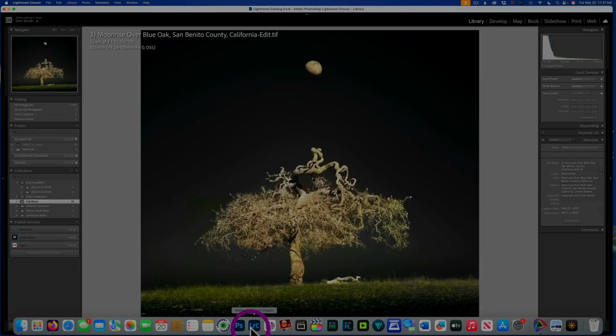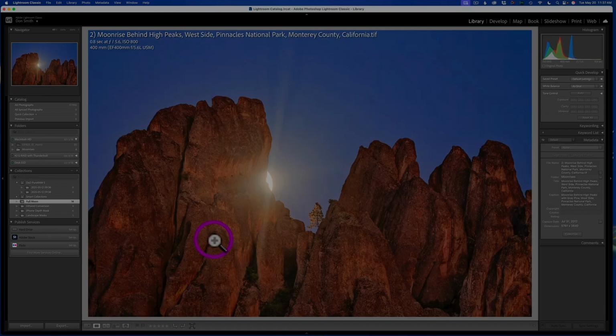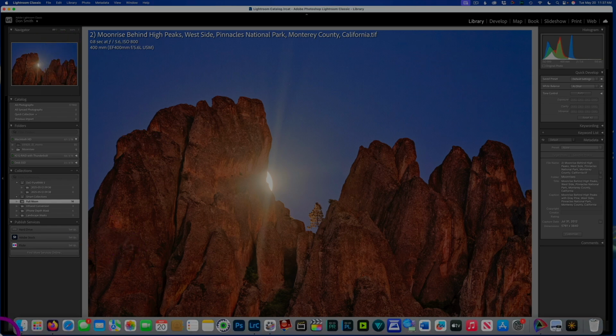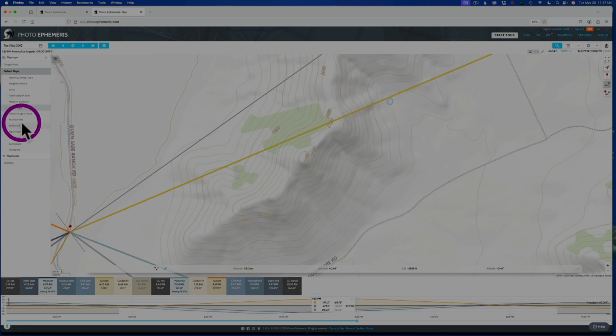Okay, let's go to one more here. So let's go back to Lightroom, and we've done that one here. This one in Pinnacles, and this was a tricky one. Now, the metadata on this one showed me that this was shot in 2012. And if you remember last week, I told you I didn't know how far back this calendar went, but we're going to find out. And indeed, I can get back to 2012. And it was on July 31st. And I'm going to click there.